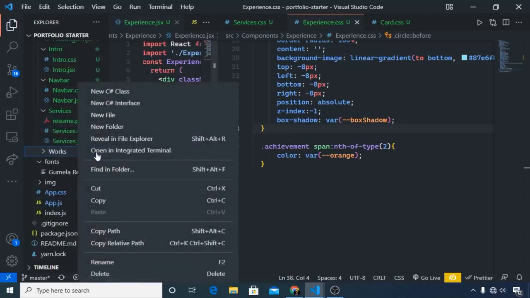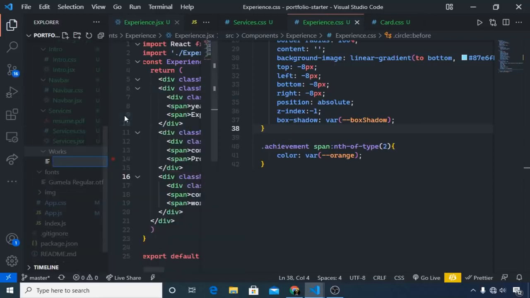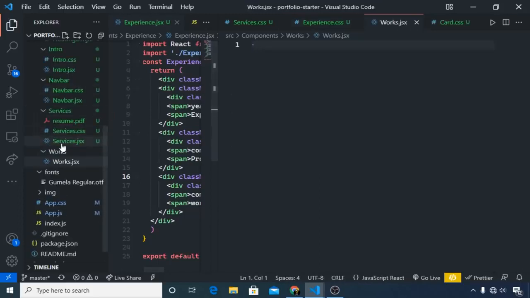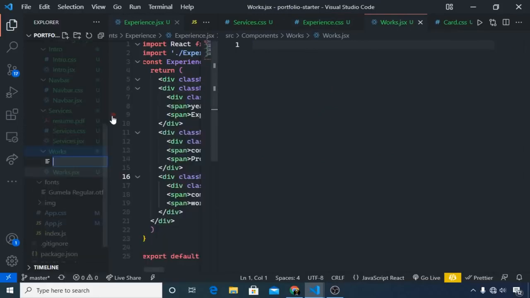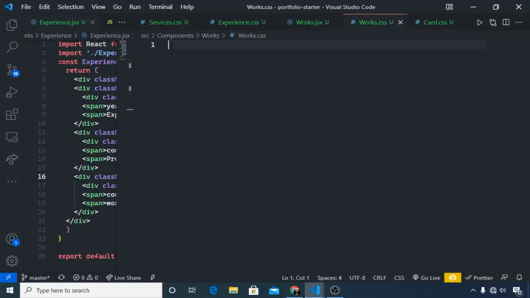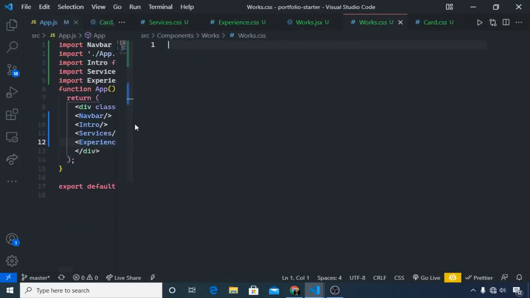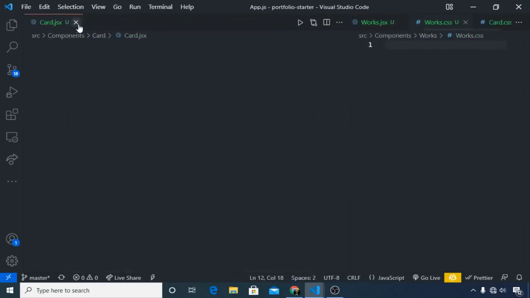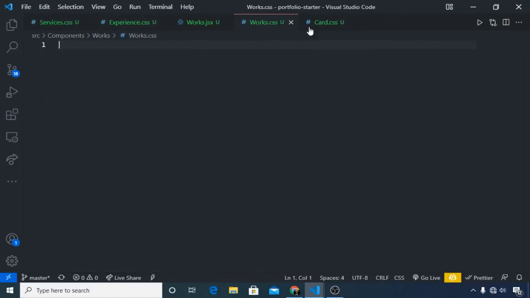Inside the works folder again we will have two files. The first one will be works.jsx, and the other one will be its CSS. After this, I am closing all unnecessary files here, just like this, and pinning the CSS to the left side. Now again close them all.